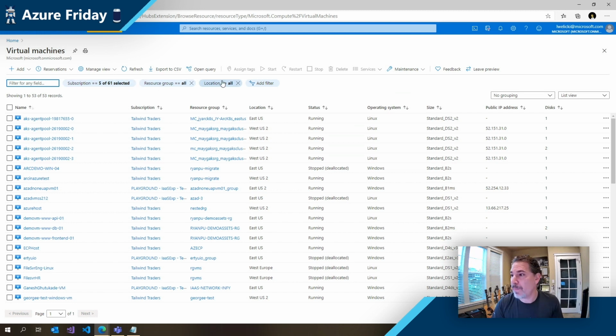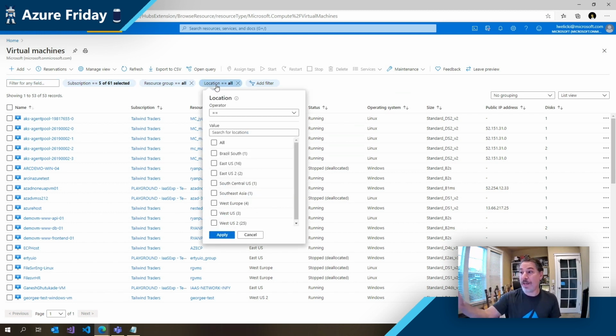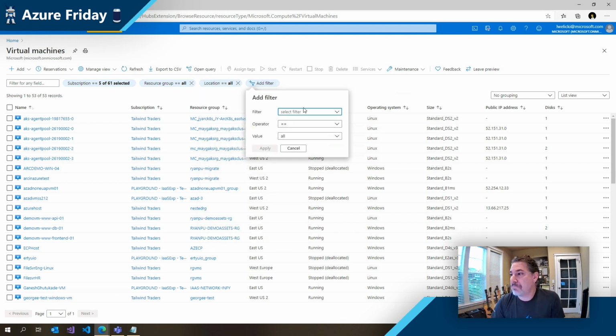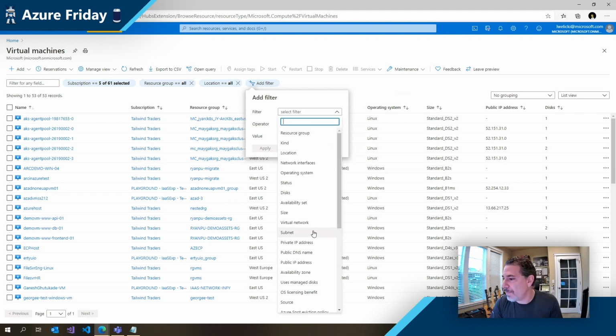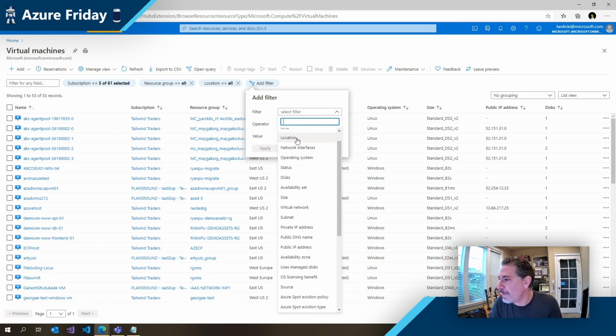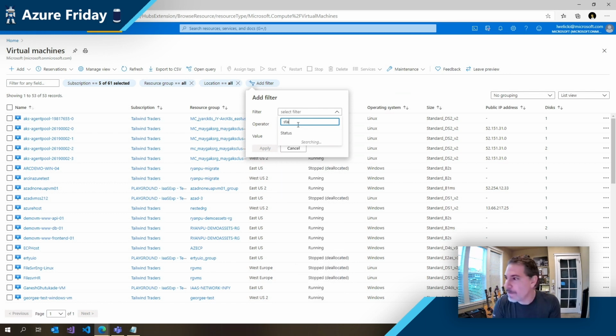As I mentioned, you can create complex filters. These fields you can interact with, and as you click, you can tweak the filters that are provided out of the box, but you can also add your own. For example, I could add a filter by any of the fields or any of the tags that I have in my resources. In this case, I'm going to add a filter by status.